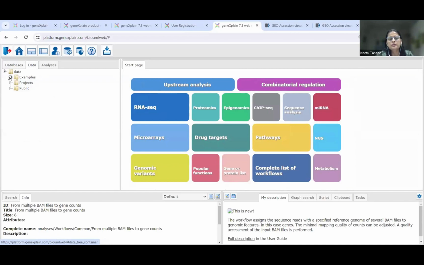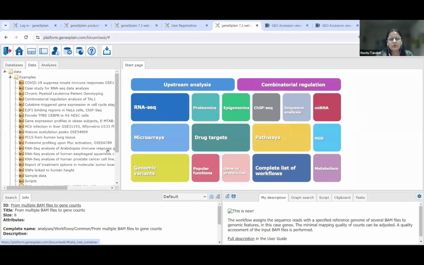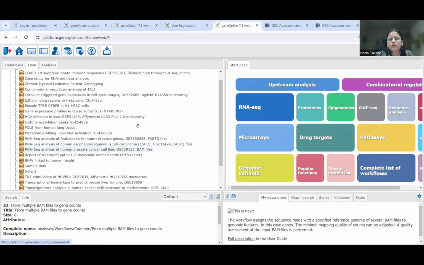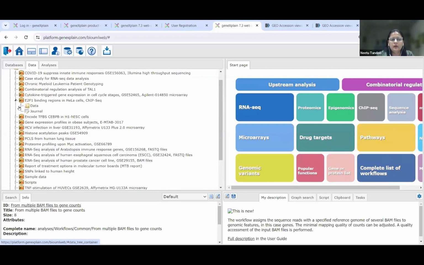The examples folder consists of a lot of examples. There are some 25 examples which are curated by us. This helps all the users to understand the type of data analysis which can be performed in geneXplain platform, and the type of methods and workflows which can be used. It's free for everybody to use, have a look, play around with it.